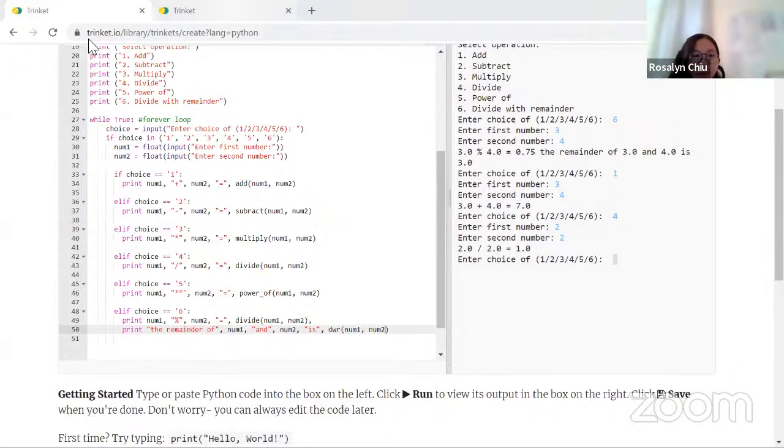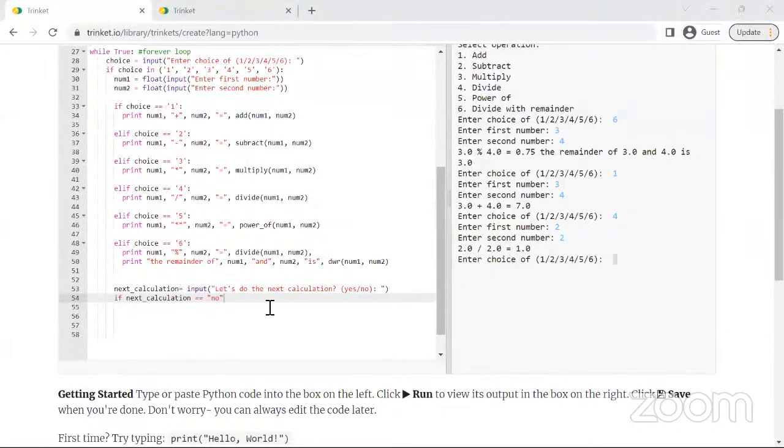And then once we're done with this, we would want if next calculation equals to. I can see the new code. Can you see it now?